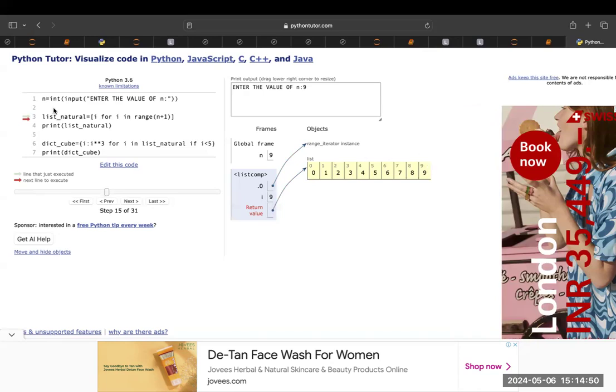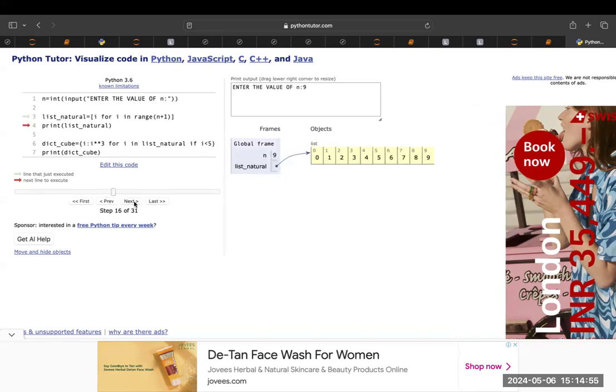What is the return value? The list comprehension is going to return this list. Now next, we see that in the list of natural we have this final list. Now the next line is the dictionary comprehension. Again, it gets created with the value 0 first. Okay. Later, if I move it again and again, you will see the iterations happening and the conditions being checked. Okay. Once all the conditions and iterations are done, it will give you the final dictionary like this.